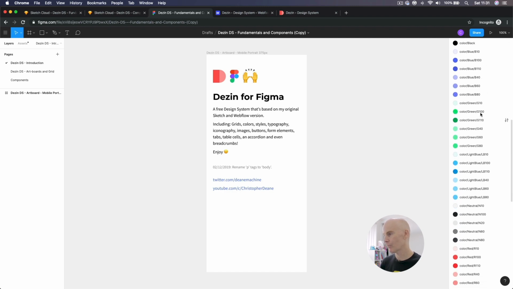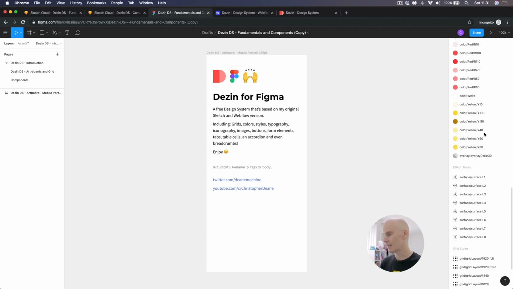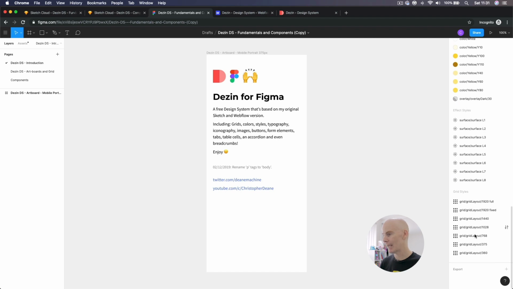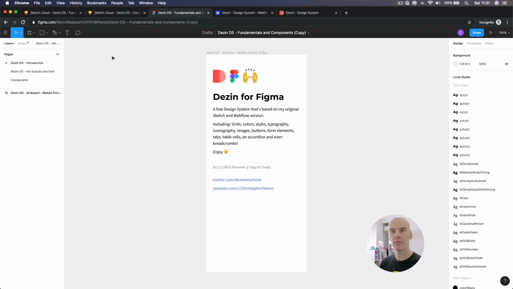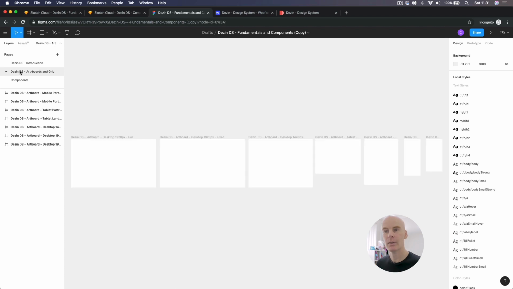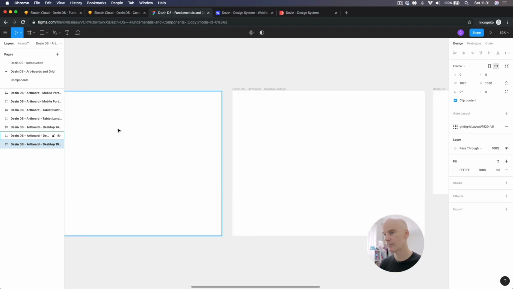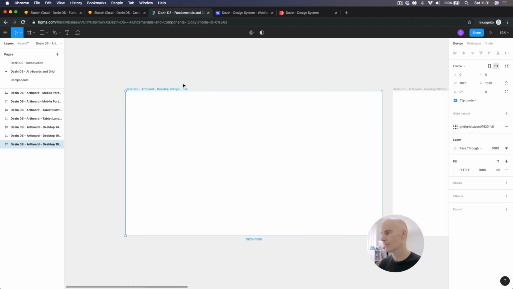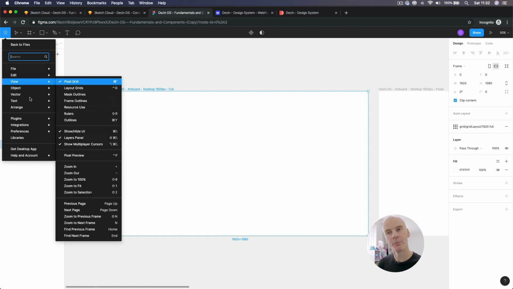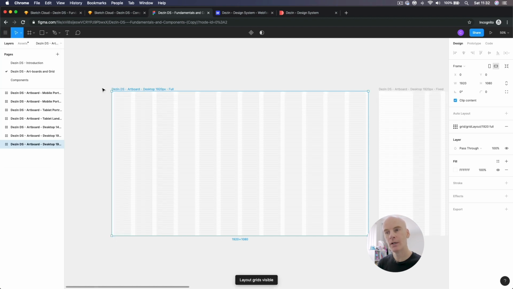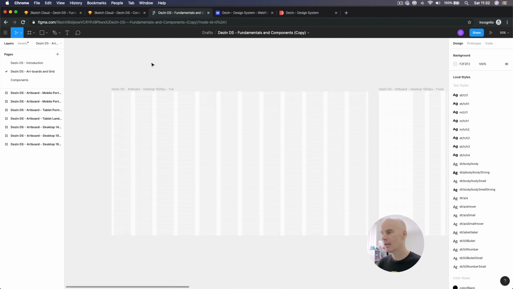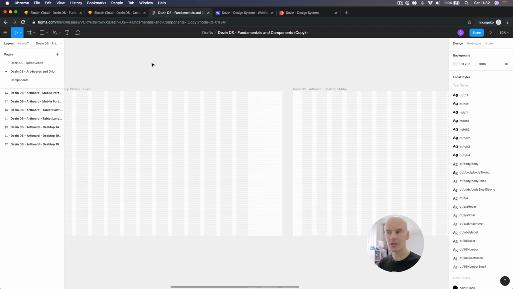Okay, and on that note, we can look at the local styles here. You can see the color coming through. They're all named the same thing they are in Sketch. R100, Neutral 100, etc. You've got Surface and Grid Styles as well. We go over to Artboards and Grid. Select one and move in. Go over to the menu. Go to View. And then layout grids, you'll see that they've been translated over from Sketch nicely.